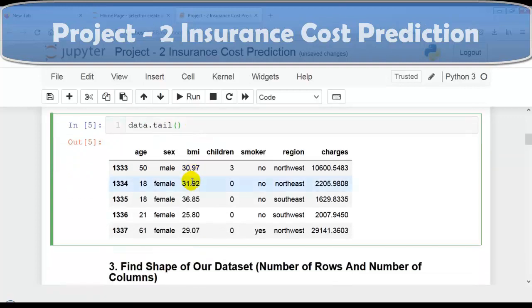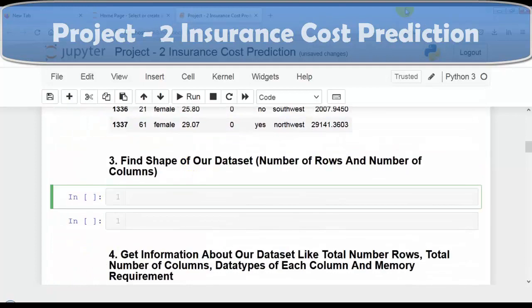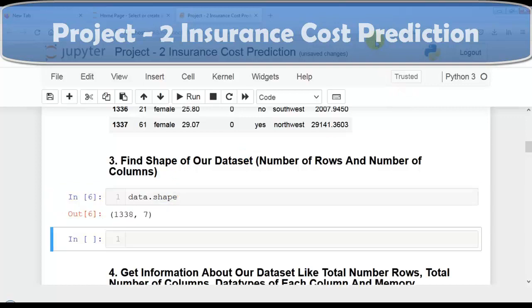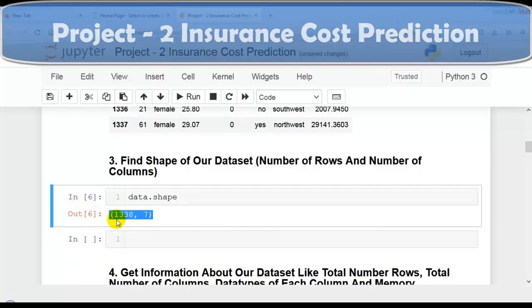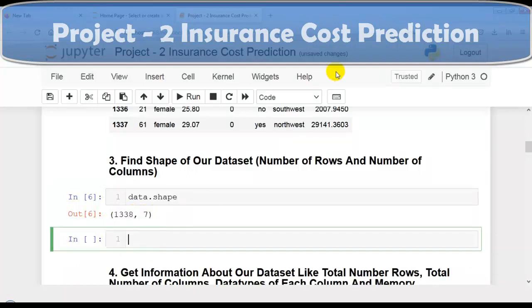So now our next question. In this question we have to find shape of our dataset, means number of rows and number of columns. So for that we have to use shape attribute of pandas data frame. As you can see over here, shape is not a method, it is an attribute of pandas data frame. So let me execute this cell. As you can see over here, it is displaying a Python tuple. This is at index 0 and this is at index 1. So now let's display it in proper format.